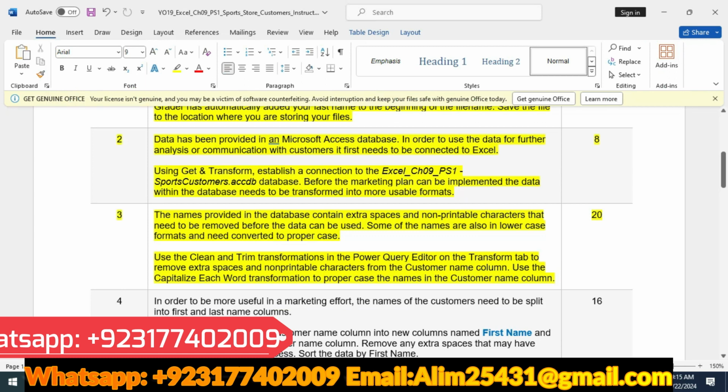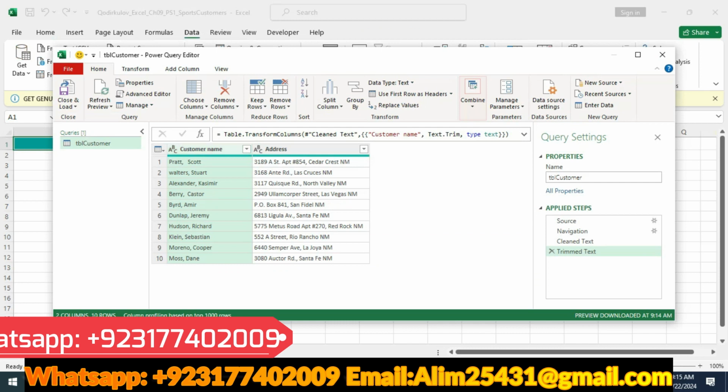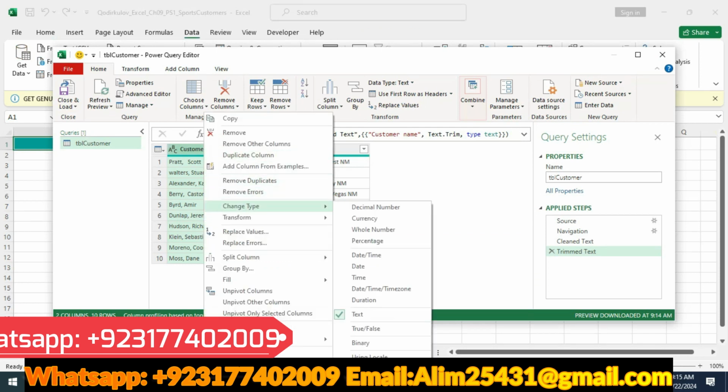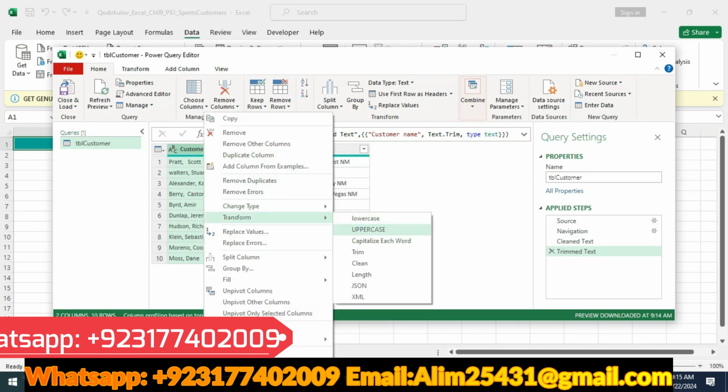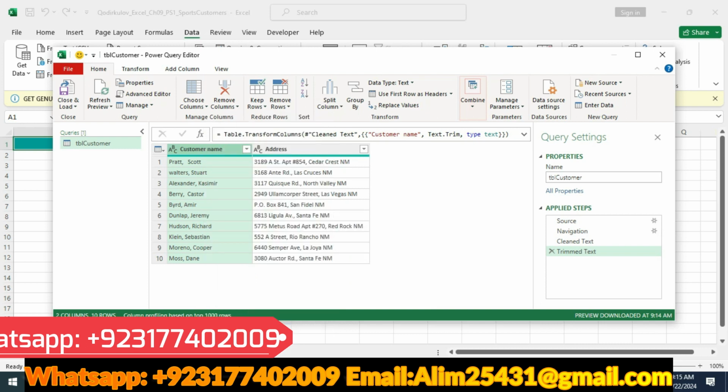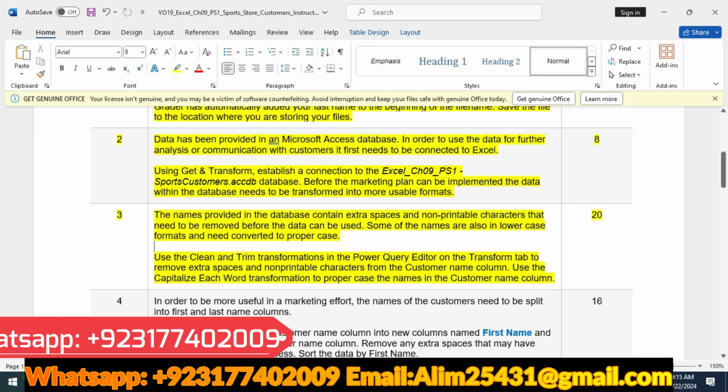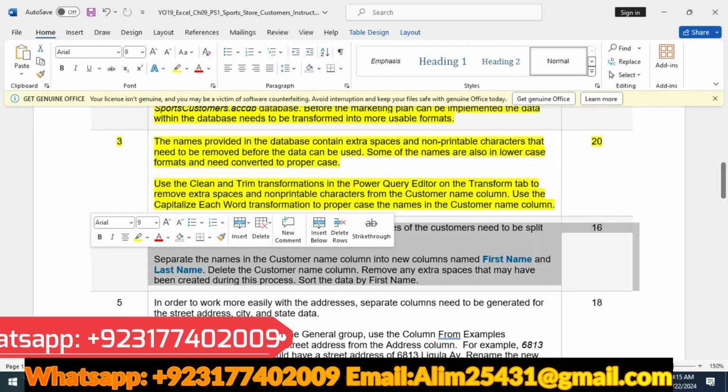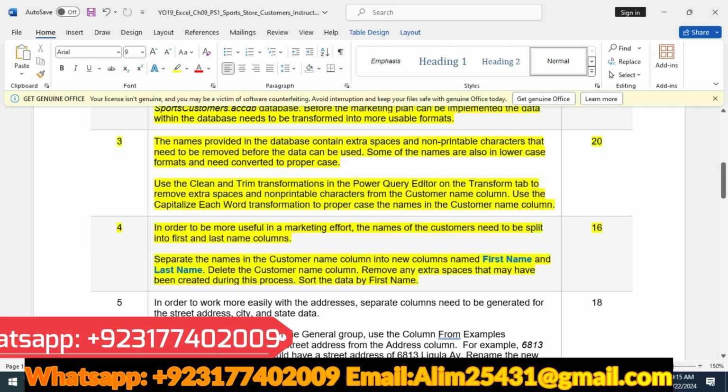Use the Capitalize Each Word transformation to proper case the names in the customer name column. So we will go to Transform, Capitalize Each Word. So we have got it in proper case. That's our third step.